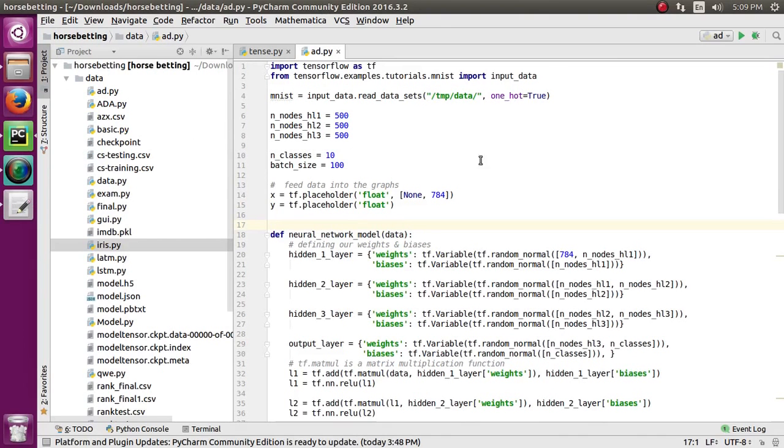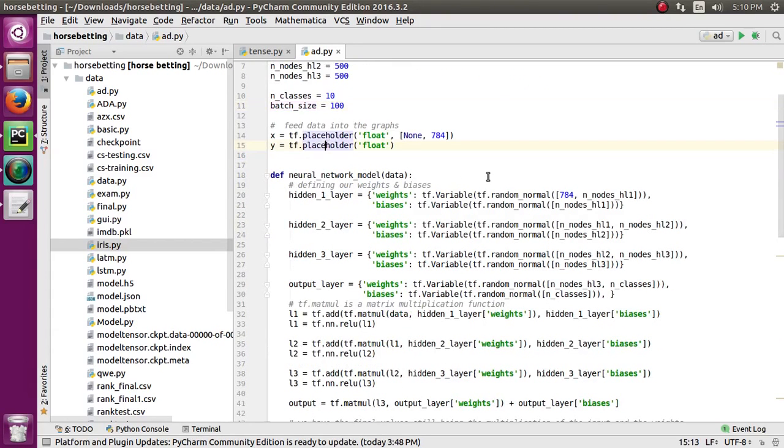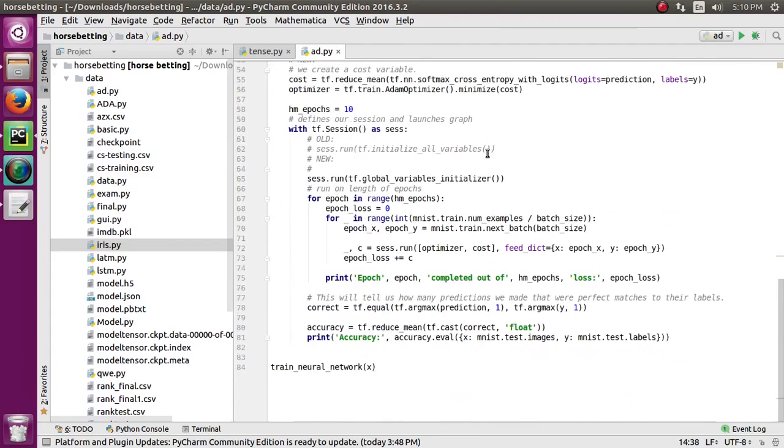I am going to show my script. We are using these libraries to train our model using the MNIST dataset. The number of classes I have is 10, and the batch size is 100. A placeholder is the same as a variable. I am passing 784, the input shape of my dataset.